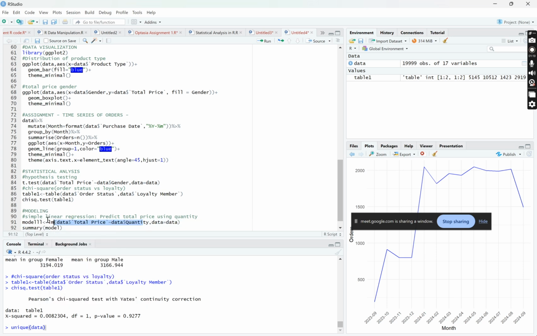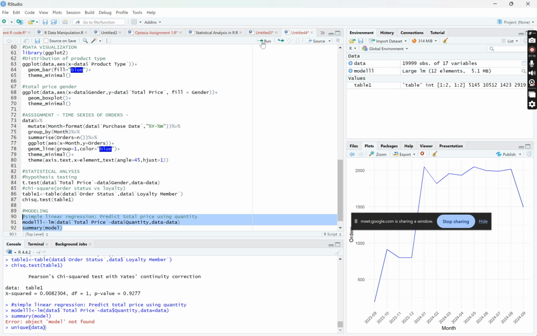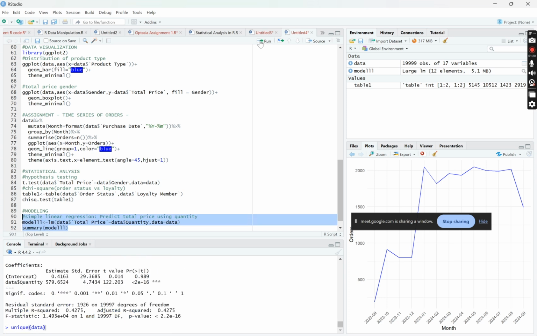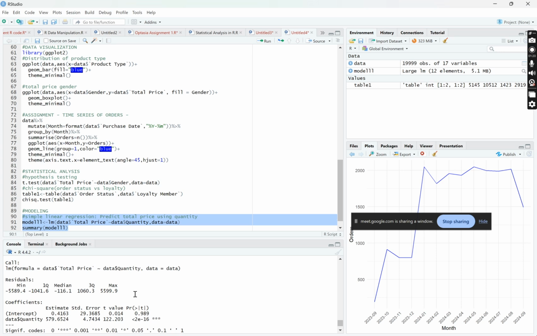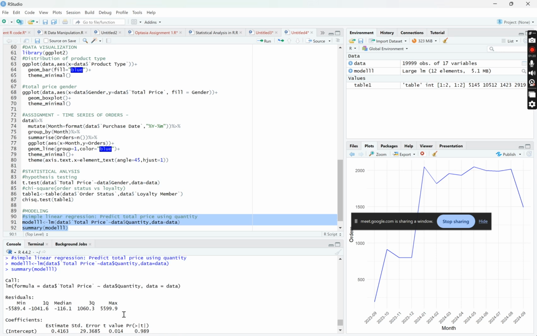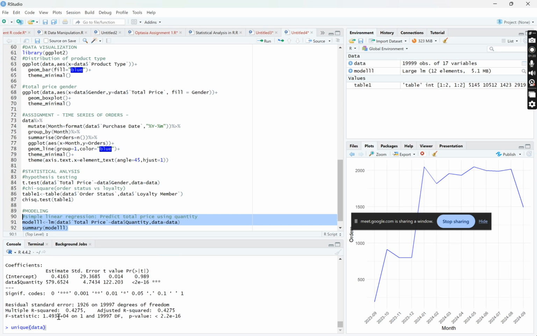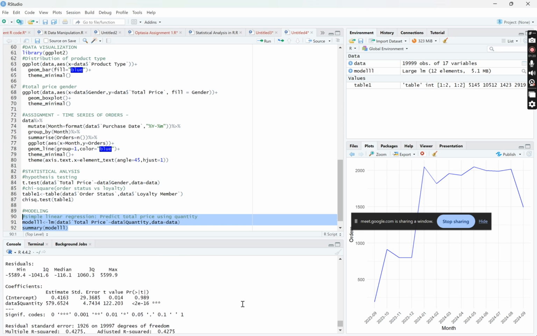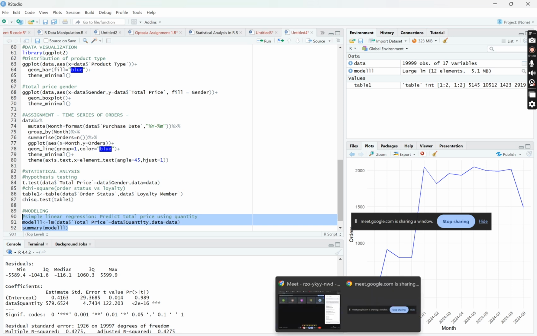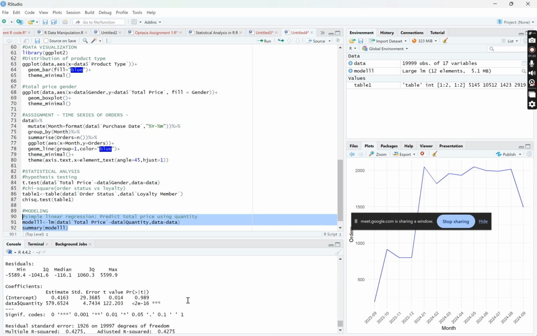Machine learning is not that bad. Run. Object model not found. Oh, sorry, it's not model. It's just a name. Run. You can see the formula, residuals, coefficients, significance codes, R-squared, adjusted R-squared. If you don't know how to interpret this, you have to consult Opti, because Opti is really good in that. And this is a linear regression.